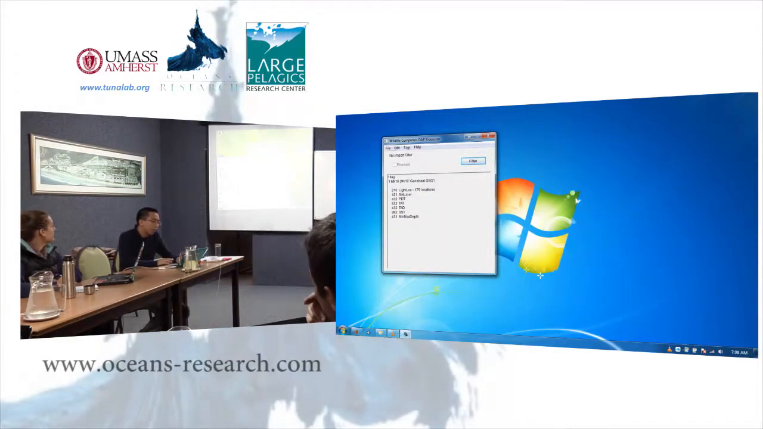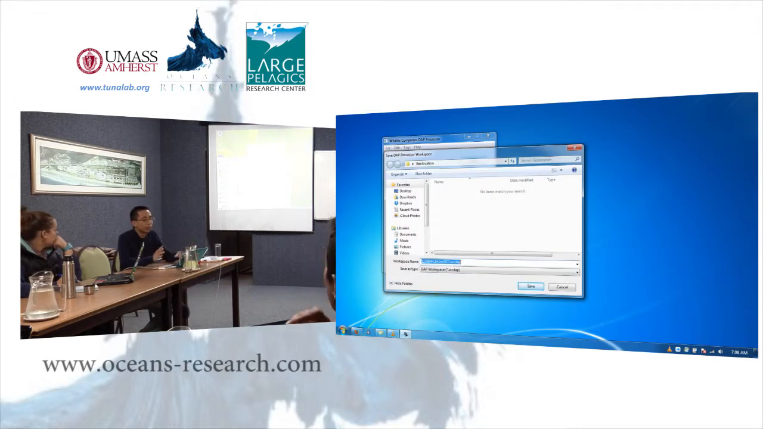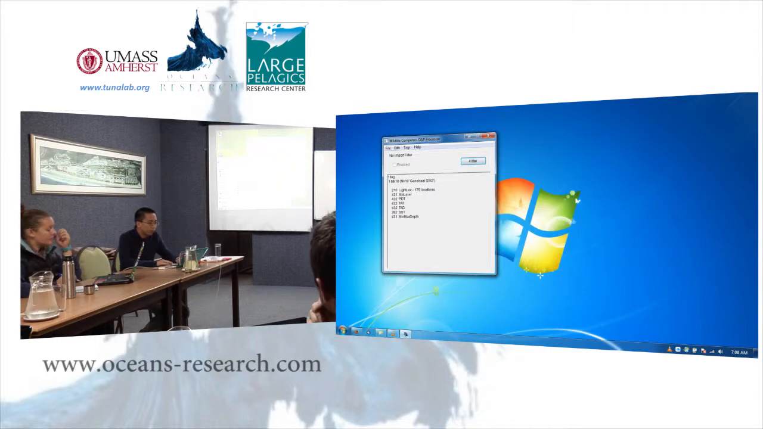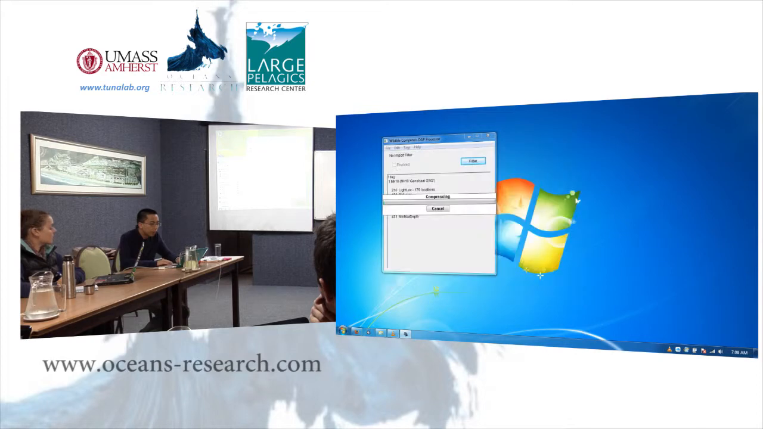there's two ways to save things for wildlife. You can save the workspace. So this is the binary format that will be used for this program only. So once you do that, let me do that quickly. You save the workspace. Make sure I know where I'm putting it. Okay. So you save the workspace.